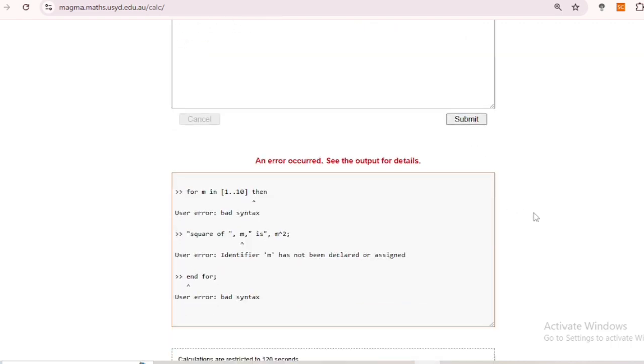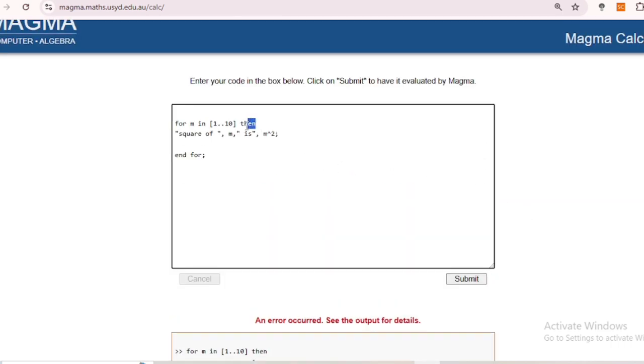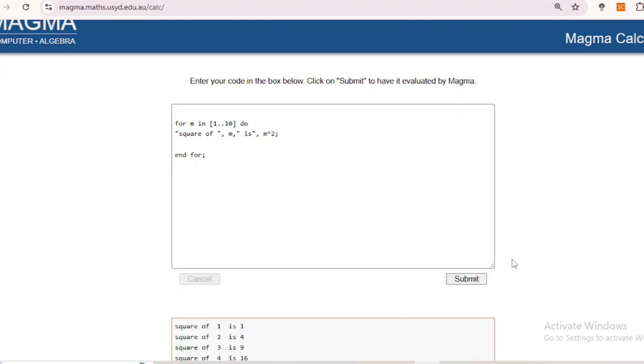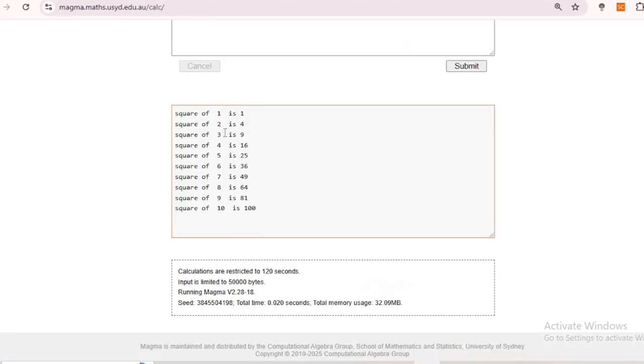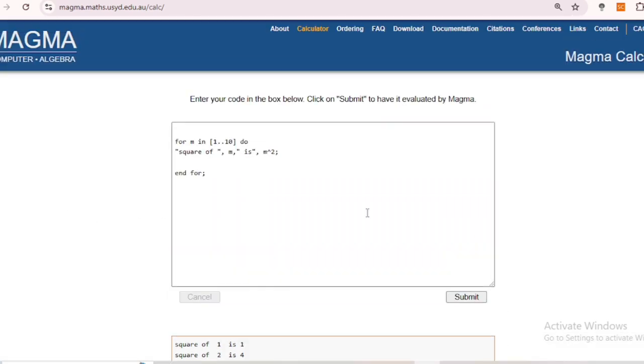This is one error. With the for we are using, by the way, it should be do. So this is one error. If we do like this, then we are getting the square of 1 is 1, square of 2 is 4, square of 3 is 9, and so on up to 10. Now suppose we don't want to print some value. We want to break from this loop after a certain number.